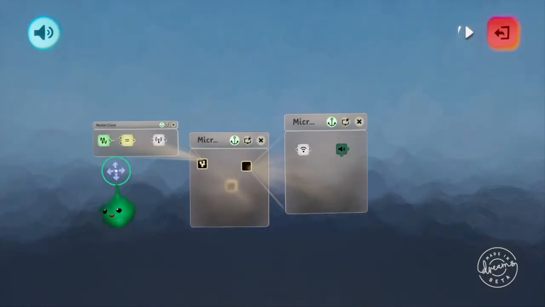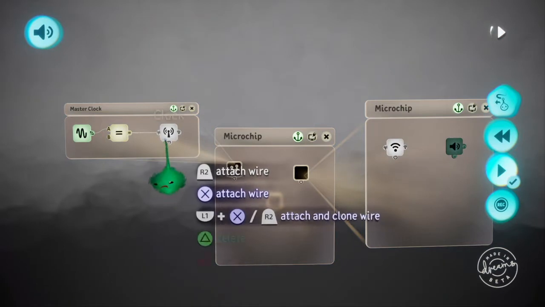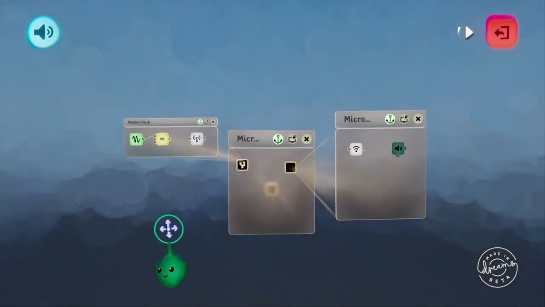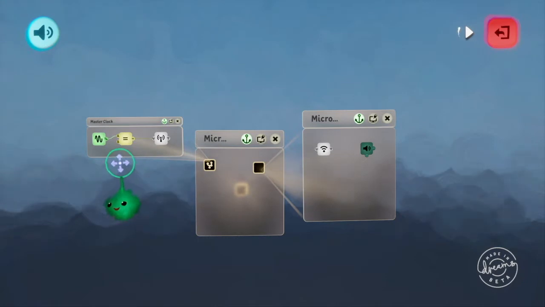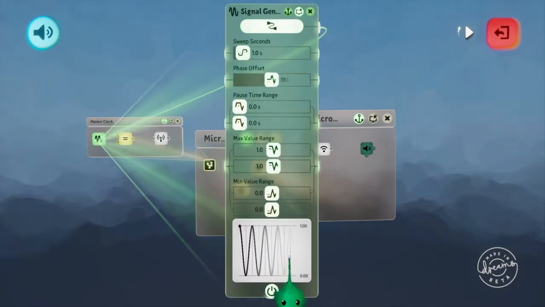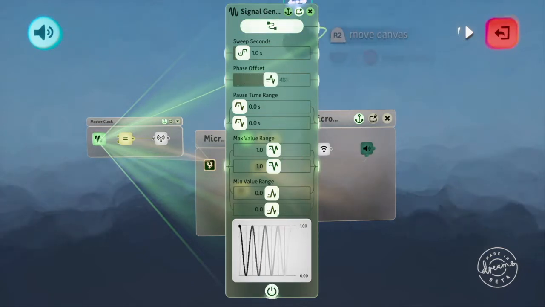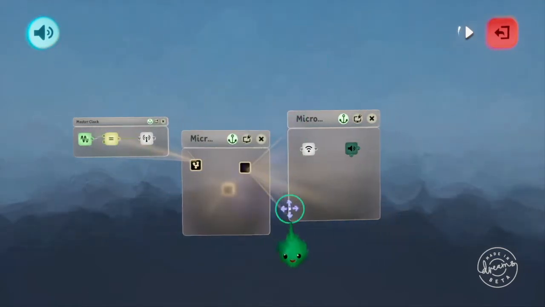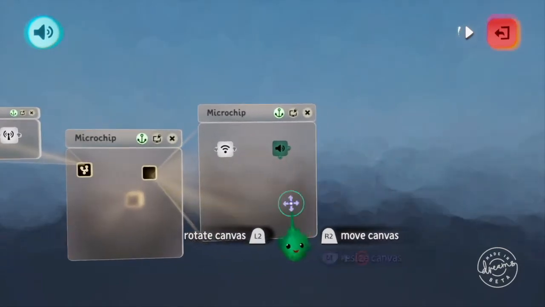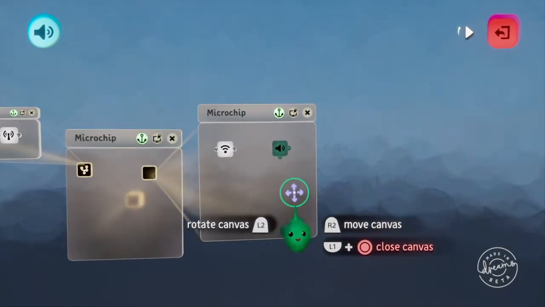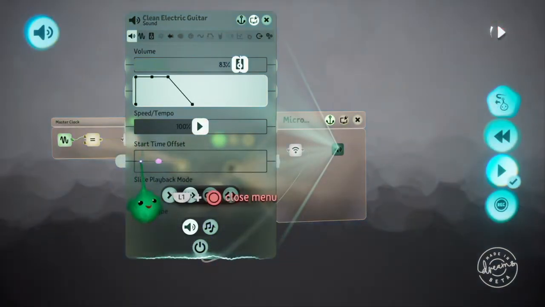So now if I play and hook this up, it should be playing. Yeah. So every time this is 0, it will just play. I can go in and I can start messing with the sound.